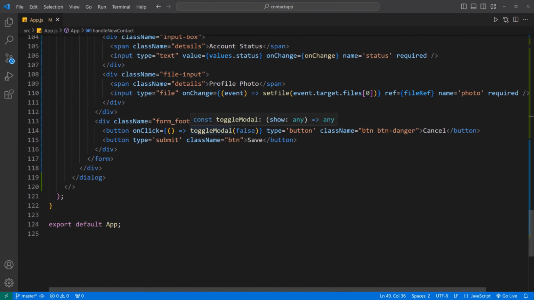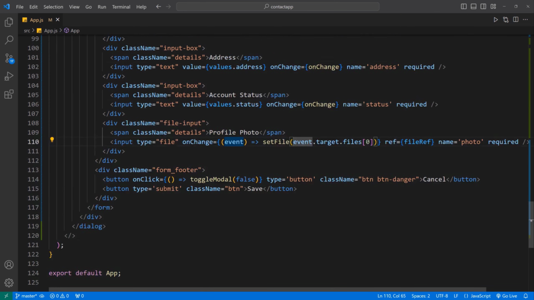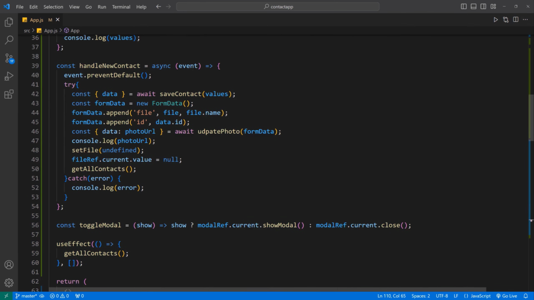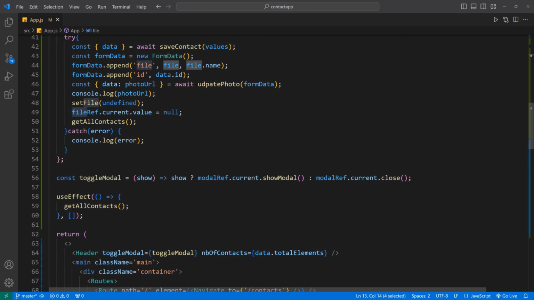So if you remember, we set a reference to this input because we need to reset this after everything has been saved. So if you scroll back up here, we're setting the file to undefined, the file in our state, so this file right here. And then we're setting the value and the form property to null. So that's going to remove the image that we have selected in the input.